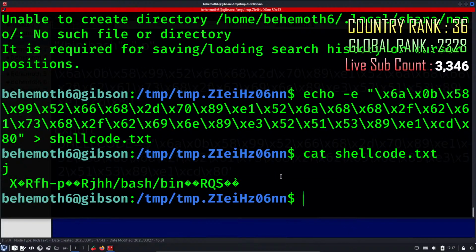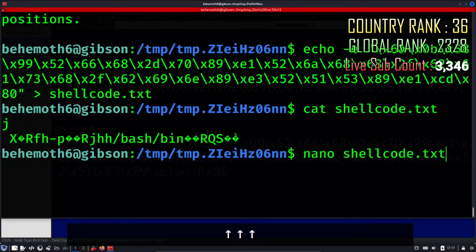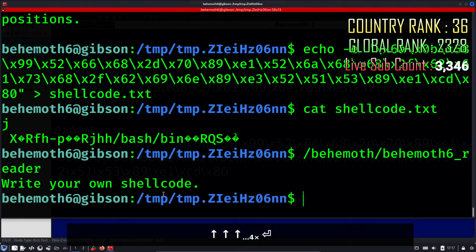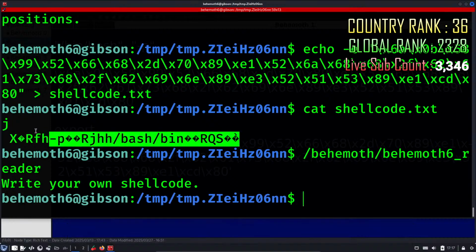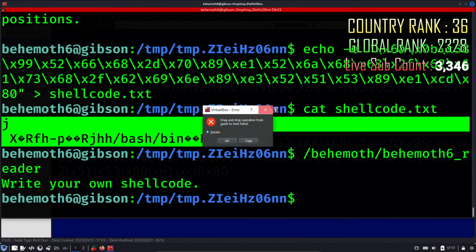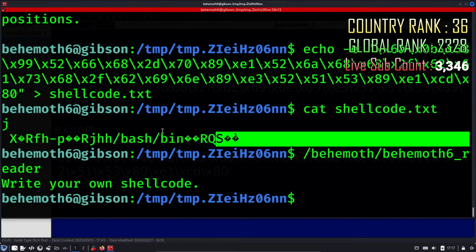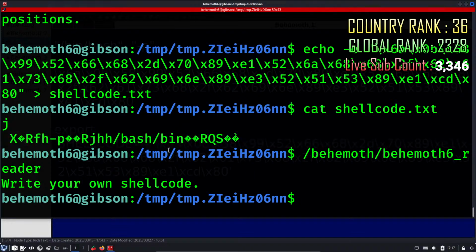So now let's go back and execute behemoth6_reader. Okay, so it was able to detect that I am using some existing shellcode. So it does not allow us to use our existing shellcode, so we have to create our own shellcode.